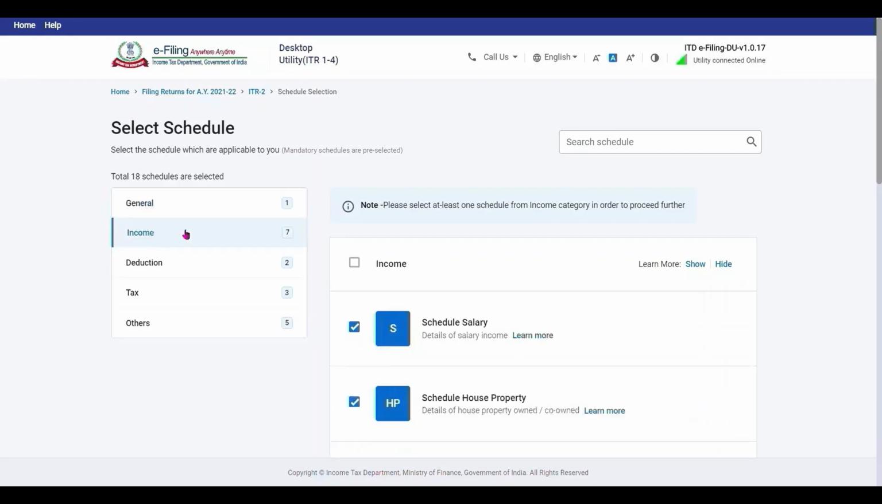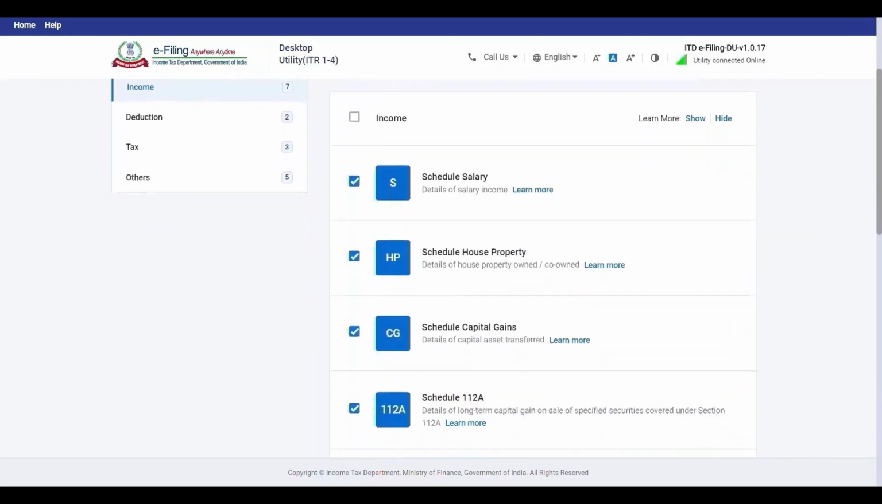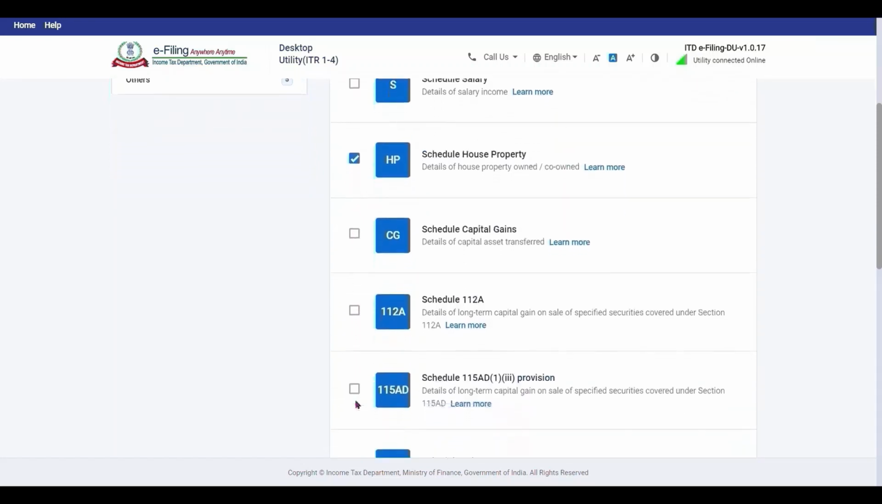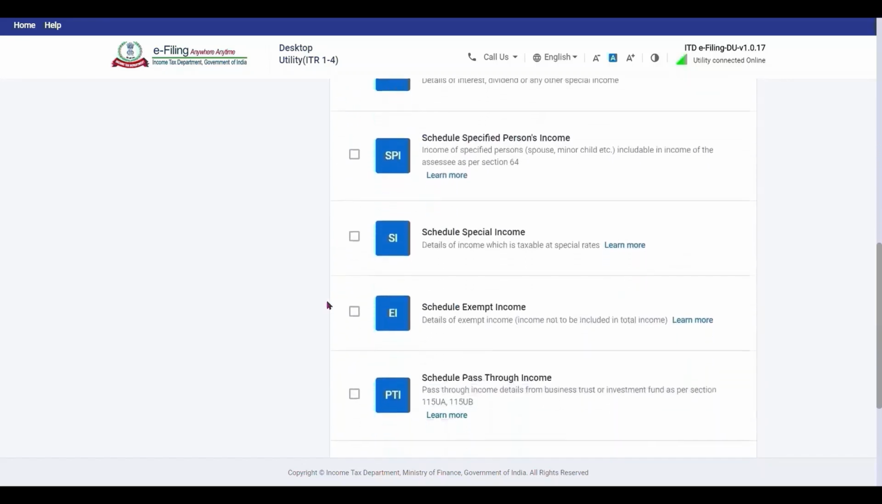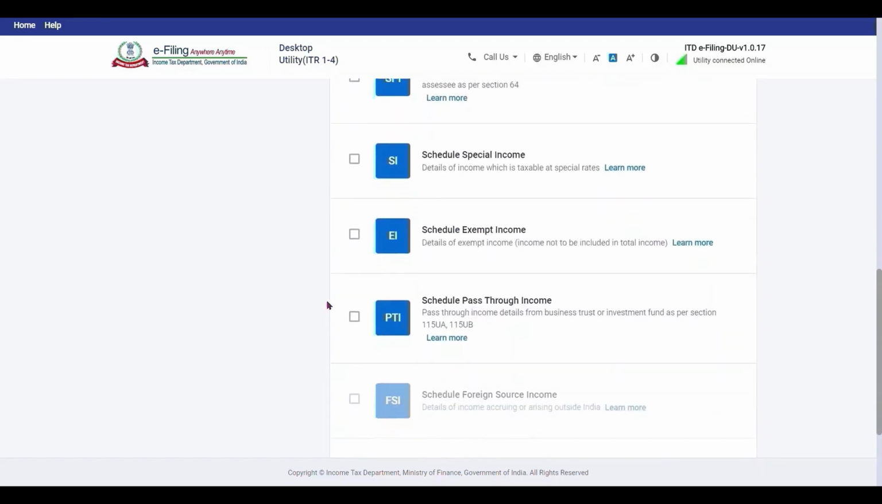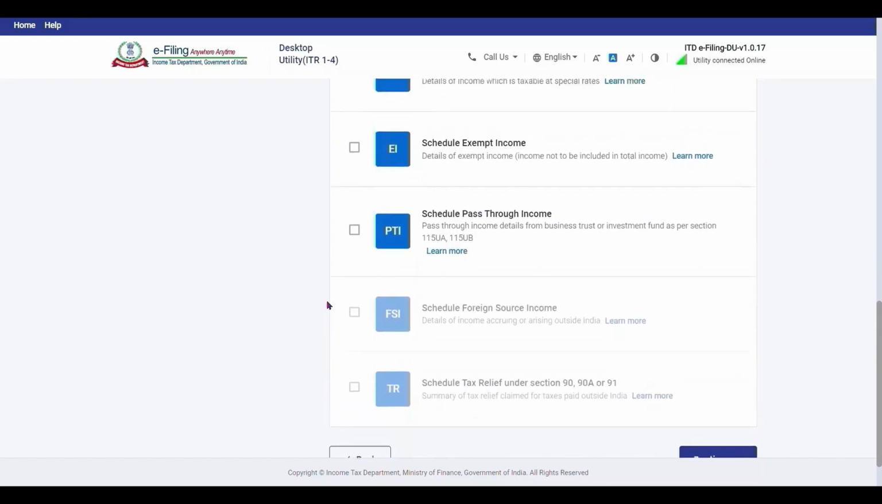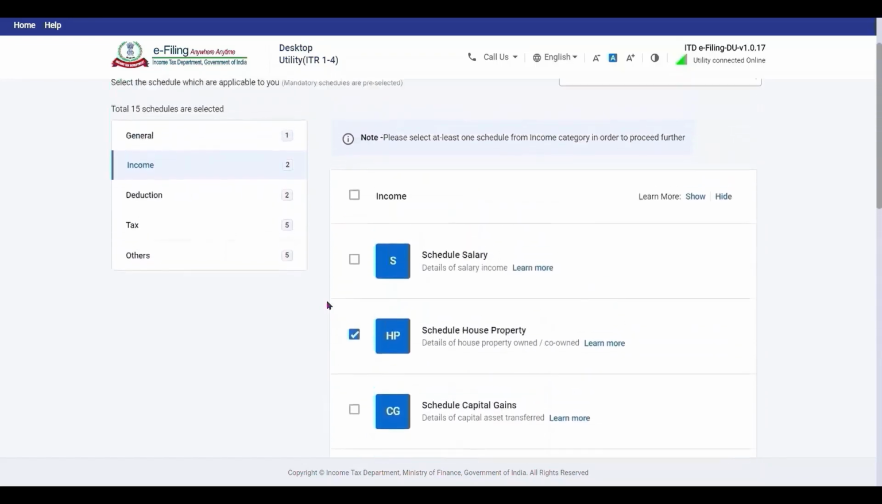Let us start with the first schedule, general. In general, select schedule part A. Schedule 2, income. First select all and deselect. Now select the applicable ones like house property, other sources and capital gains if you have any.